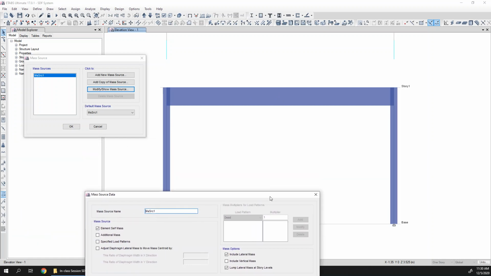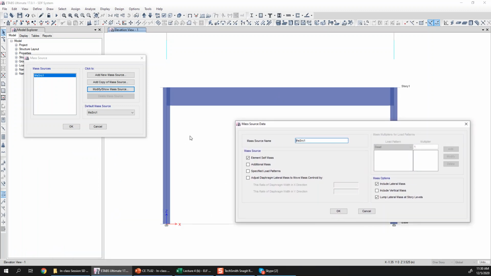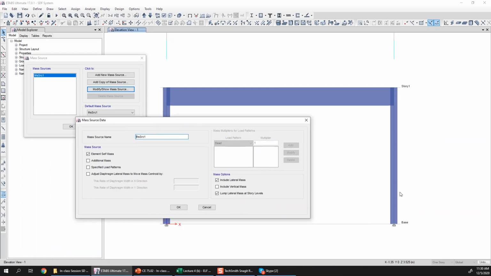If we use these options, we also have to ensure that the columns have no mass. Columns have no mass, and all of the mass which is given and which we want to use in our single degree of freedom system should come from this beam.